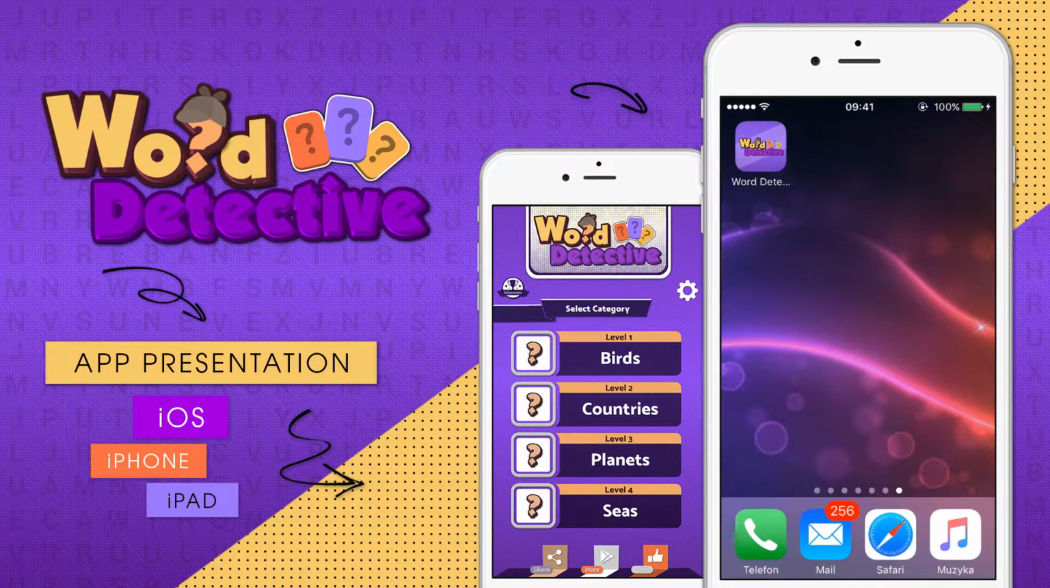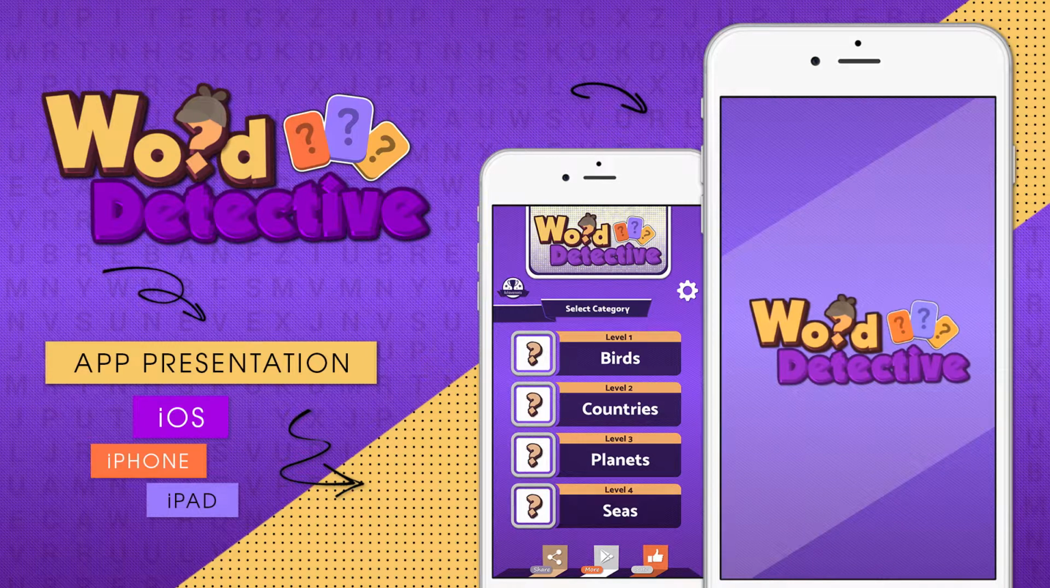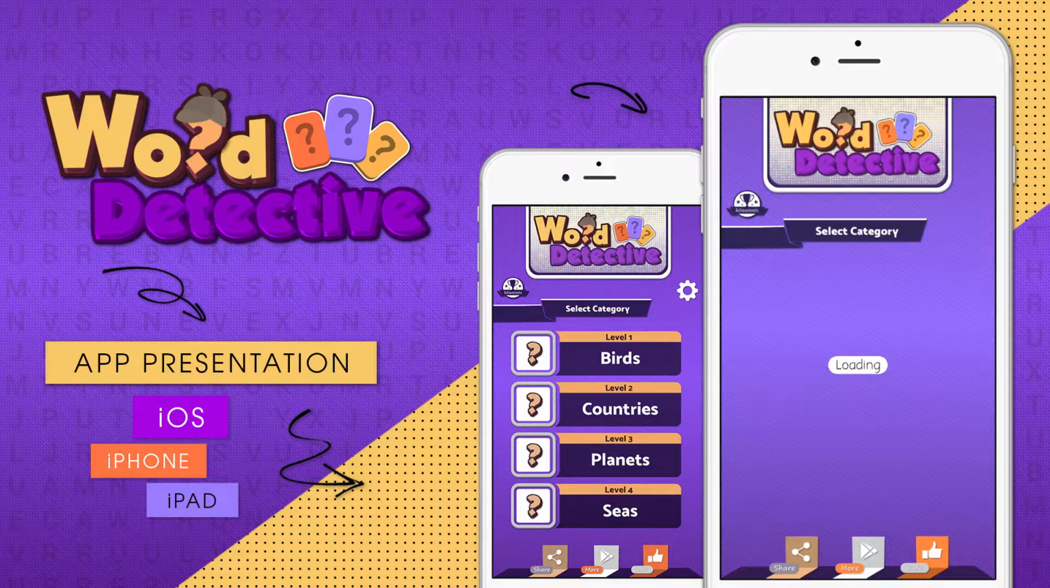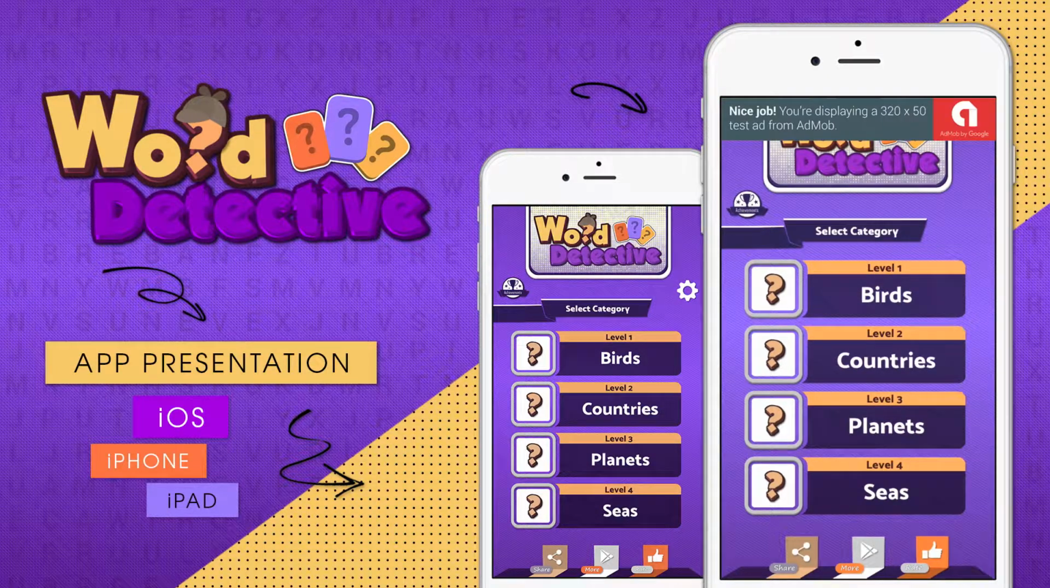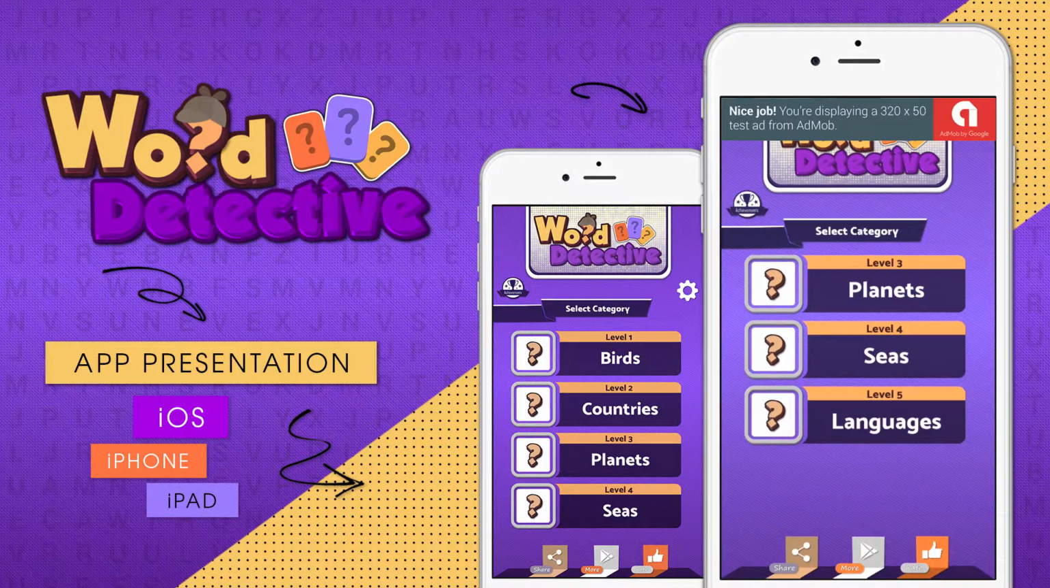In today's presentation, we would like to present to you our latest app for iOS entitled Word Detective. With this app, you'll be able to create a word search game with absolutely no programming knowledge.